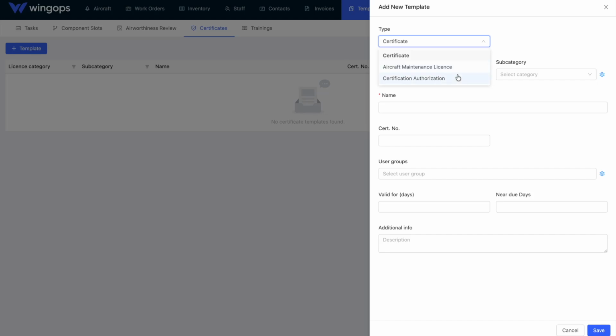It is important to note that the last two options are directly tied to your workflow. A staff member's aircraft maintenance license and certification authorization details will automatically appear on the finalized work order or maintenance tech log. Next, you can optionally select the license category and subcategory.